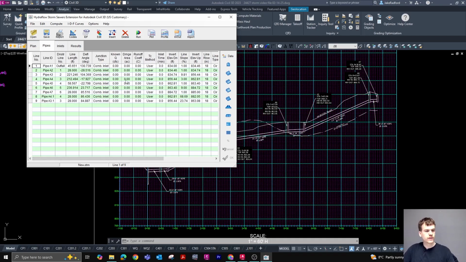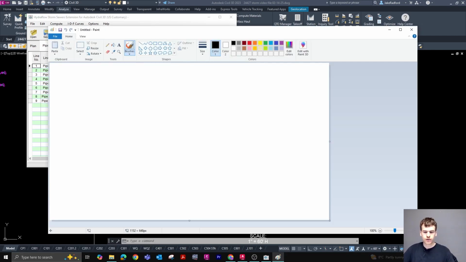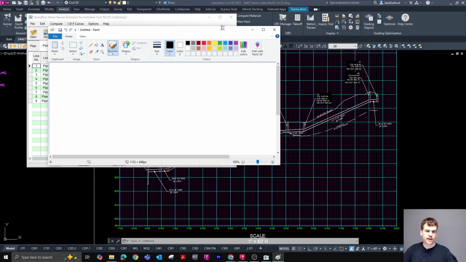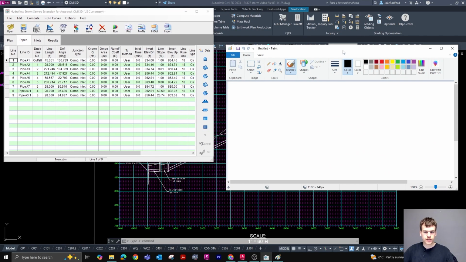Okay, and then all of this information here, your known Q, drainage area, and runoff coefficient are the most important pieces of information which we're going to input into this table to generate your HGLs. So what does this mean? Well, the software uses what's called the rational method to calculate how much water is entering into each structure here. So I'll just go ahead and pull this up so I can draw it out.